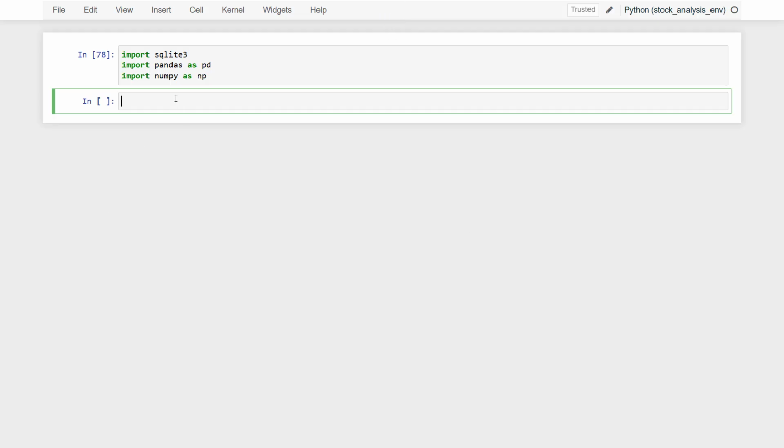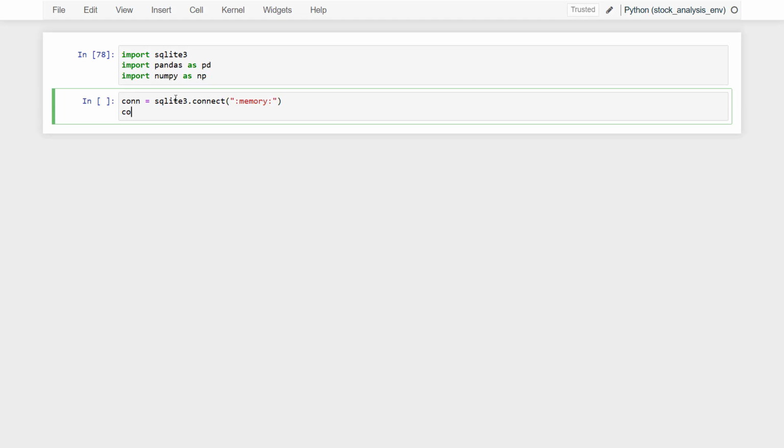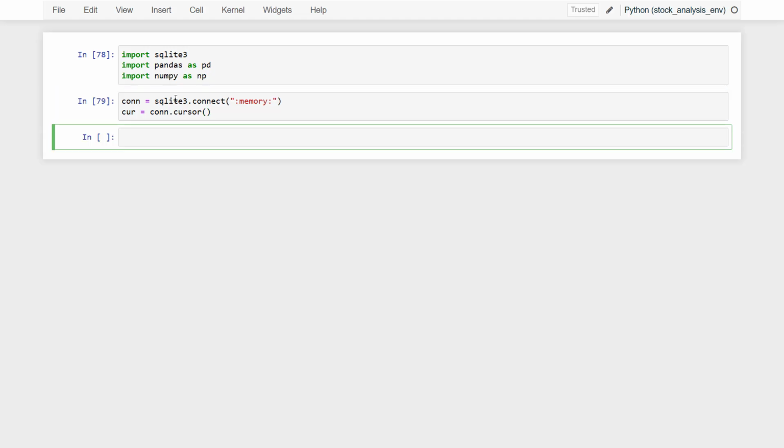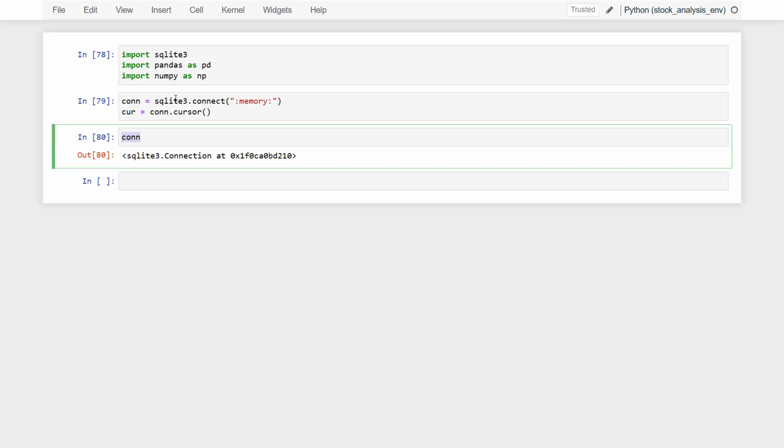So let's first create the connection. The connection would be sqlite3.connect, and as I said, it would be an in-memory database. And we'll be using also the cursor, and it will be connection.cursor. Let's see what we got here. Connection, we have the object cursor, and we have an object. Great. Let's fill it now with data.